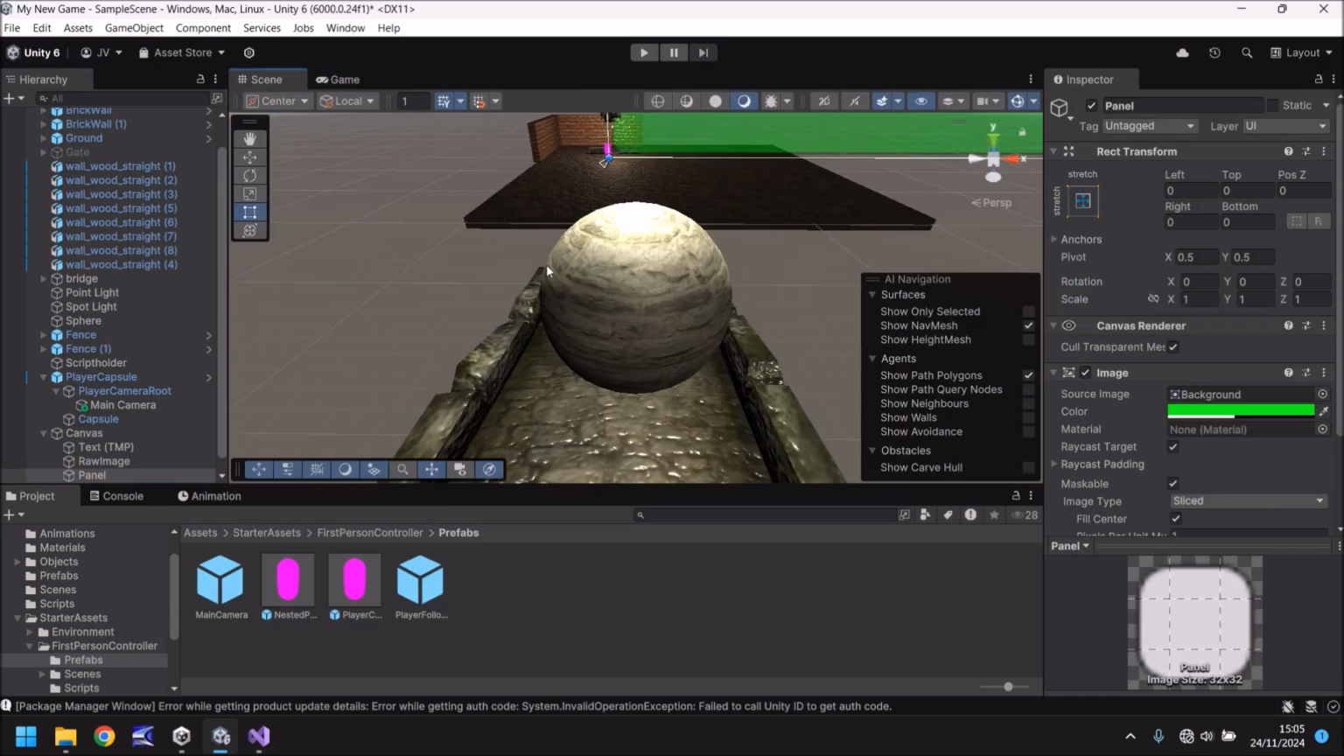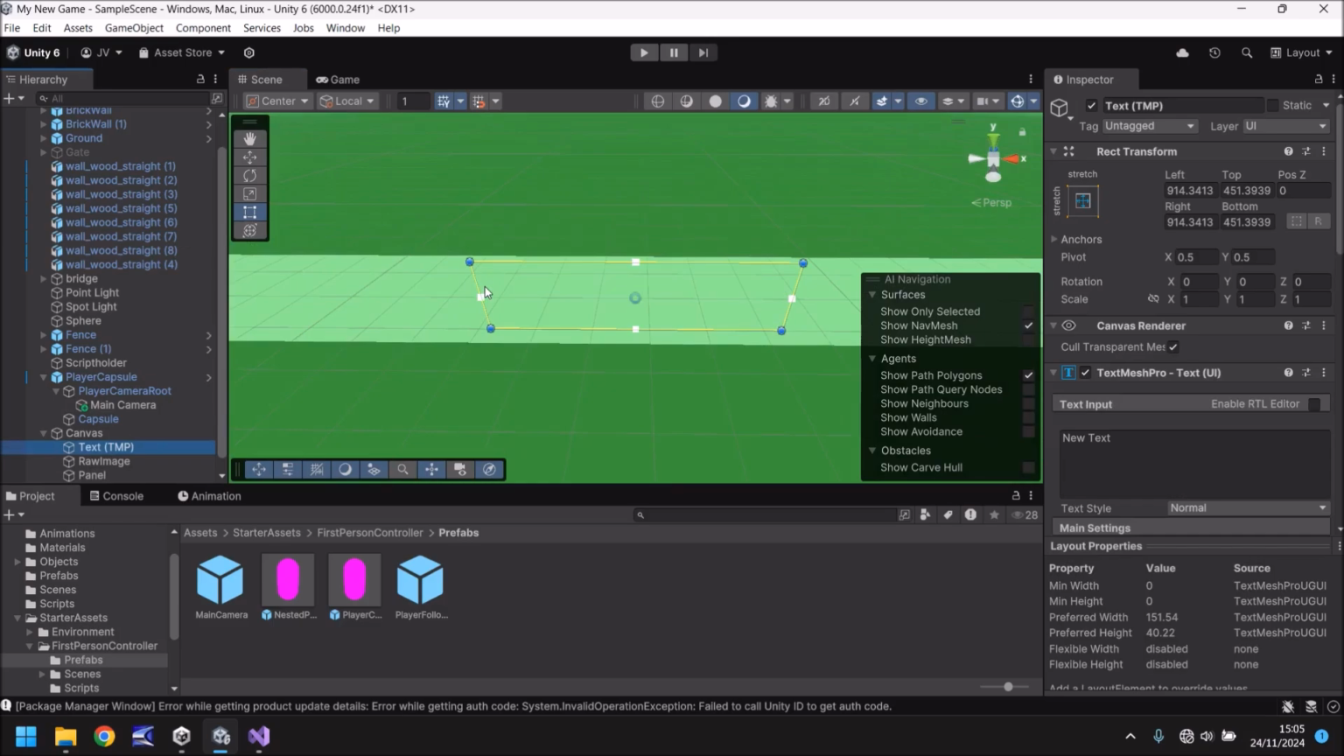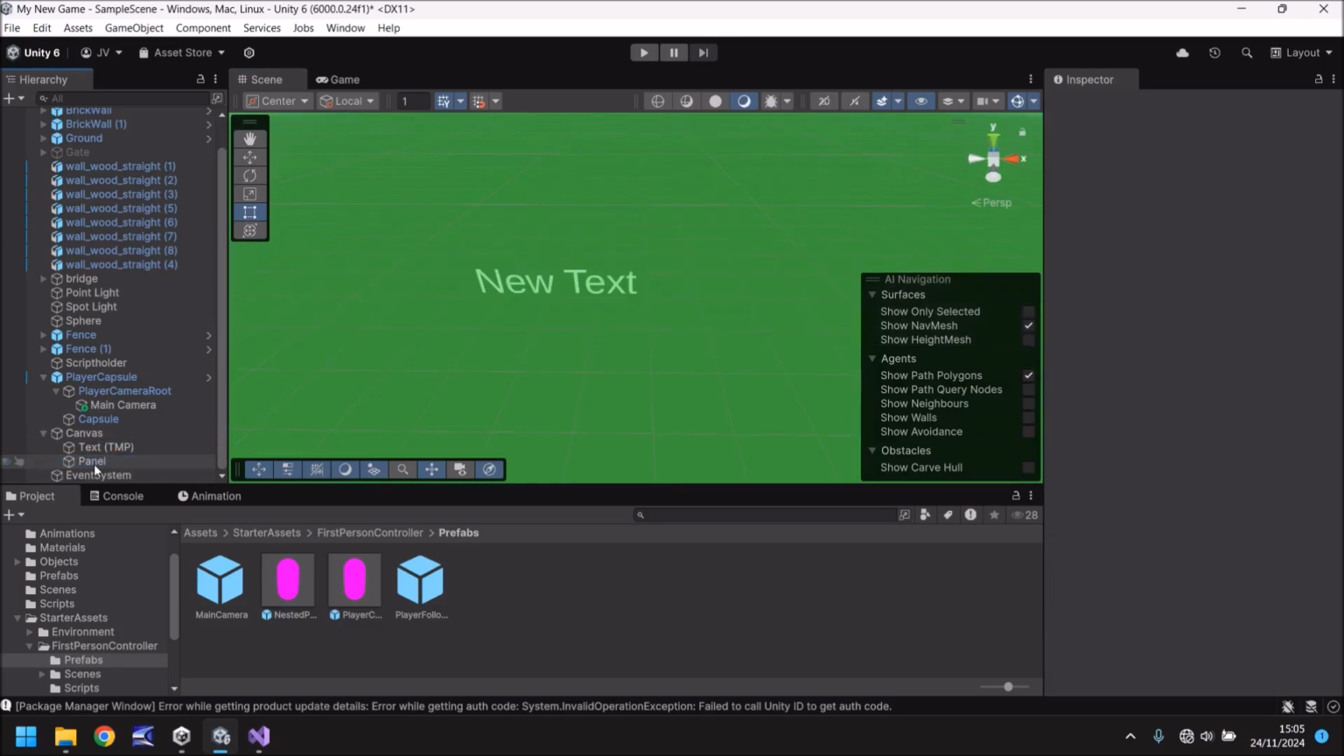So next time what we'll do is we will go back to our text right here that we can't really see now because the raw image and panel is in the way, so let's get rid of those. And what we'll do is we will allow this text to change via C# coding. We'll basically make sure that we can change text or anything via C#.